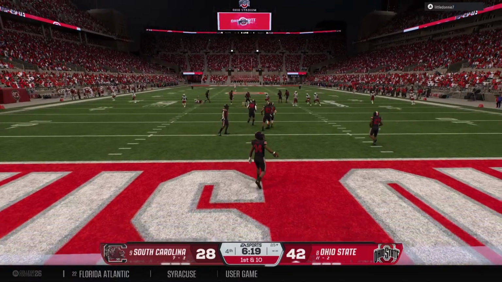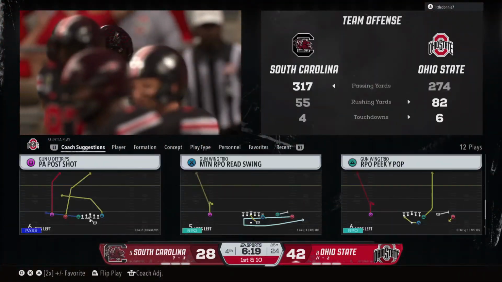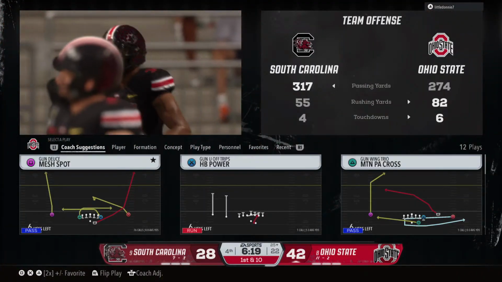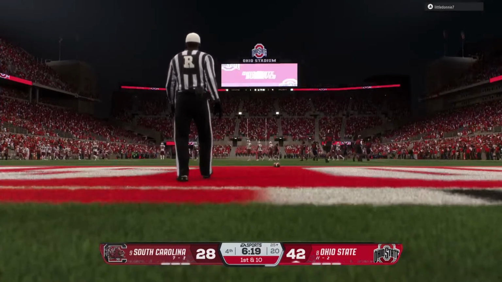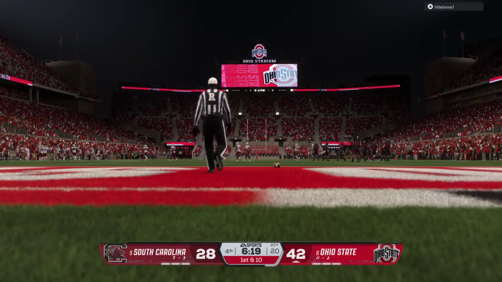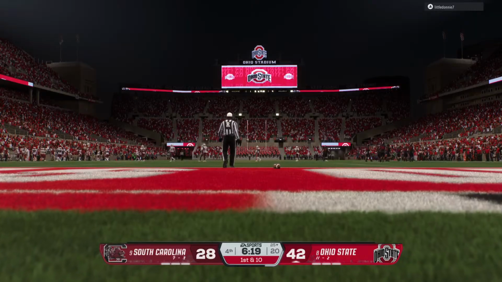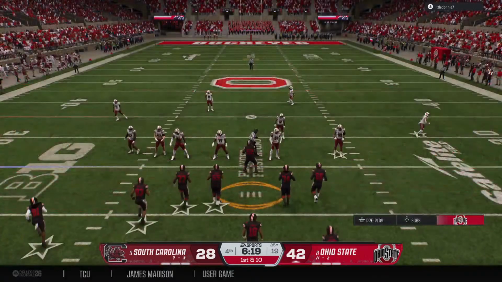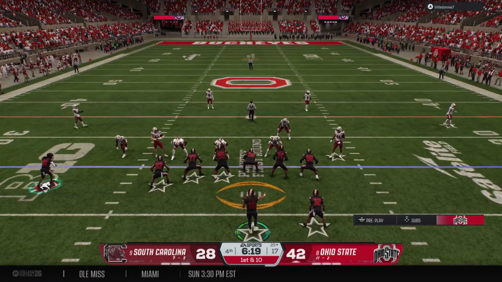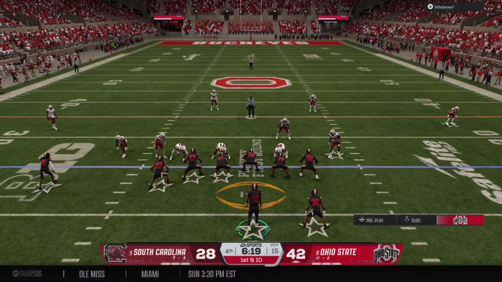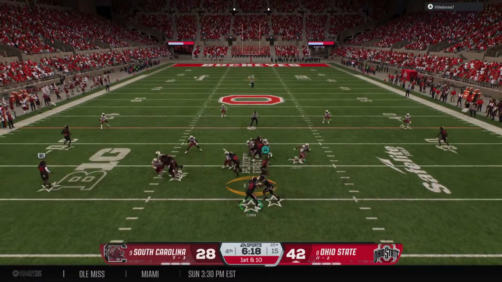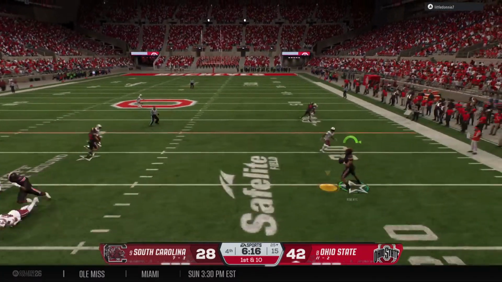And it comes out to the 25. No return attempted there. Okay, here comes the Ohio State offense back on the field. They've really built momentum in this game. They've been hard to stop. Can the defense make some adjustments, come up with a stop here?